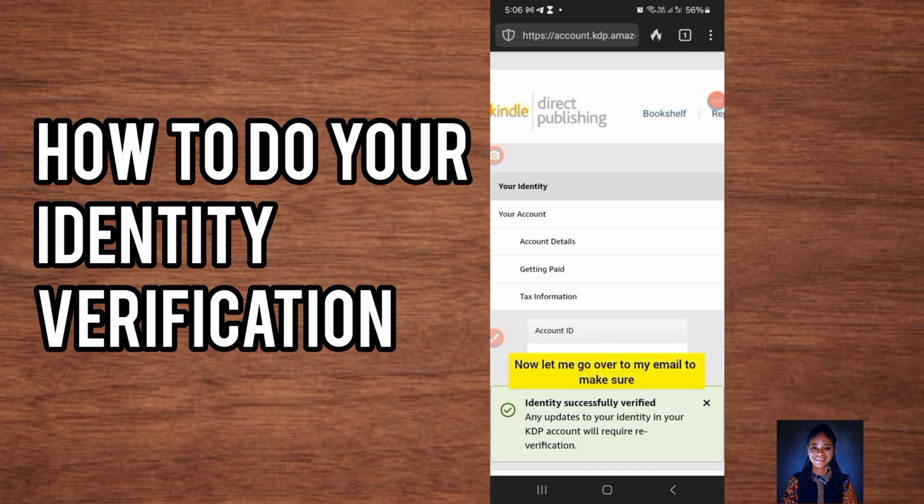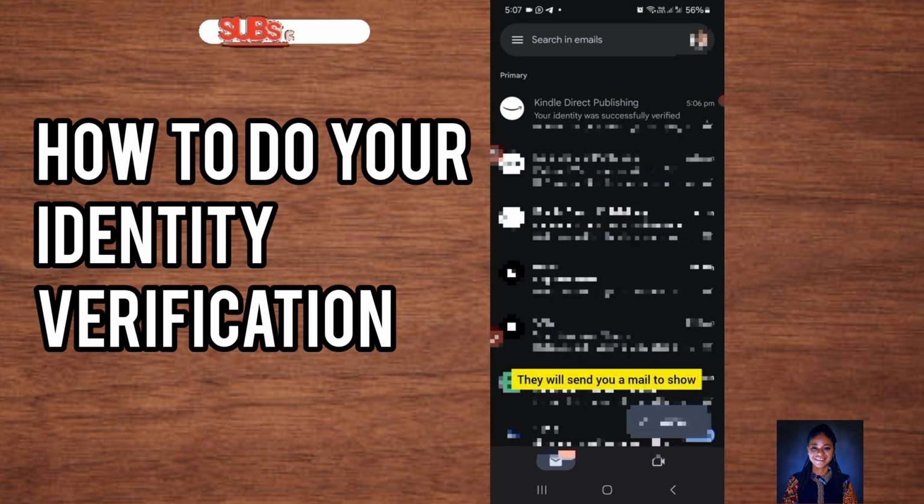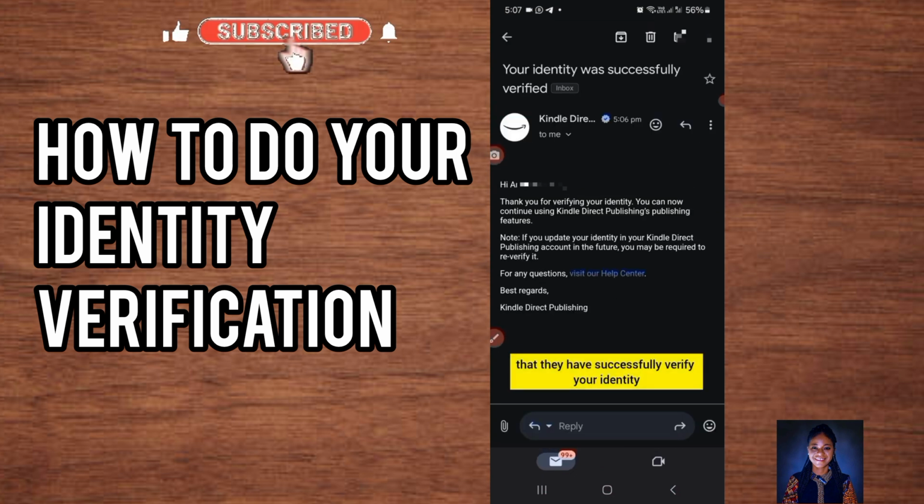Now, let me go over to my email to make sure that they send me a mail. Come over to your email. Can you see it? They will send you a mail to show that they have successfully verified your identity.